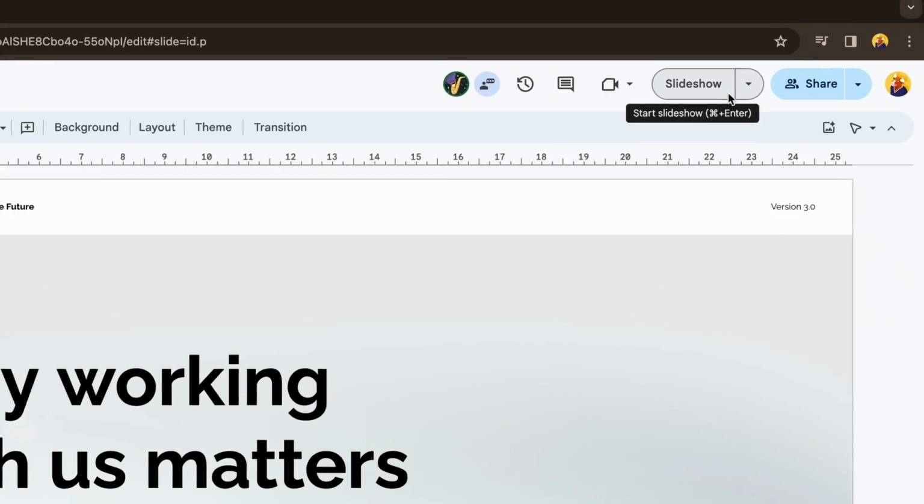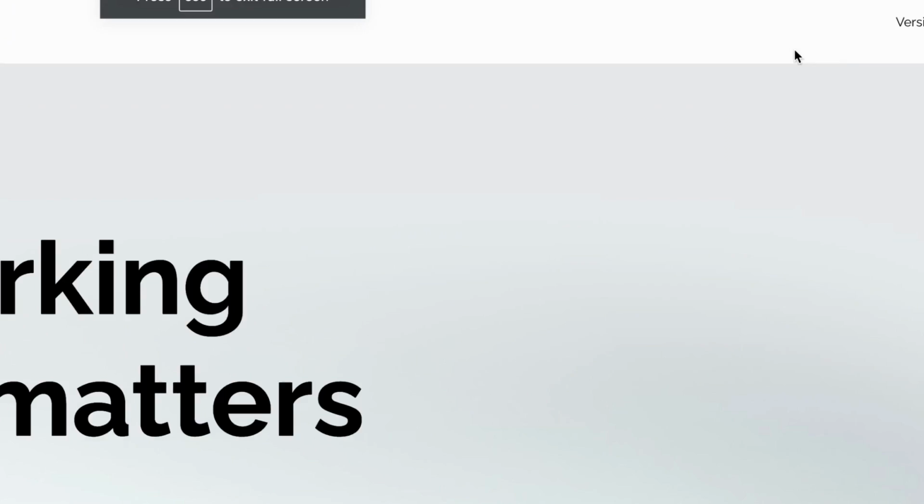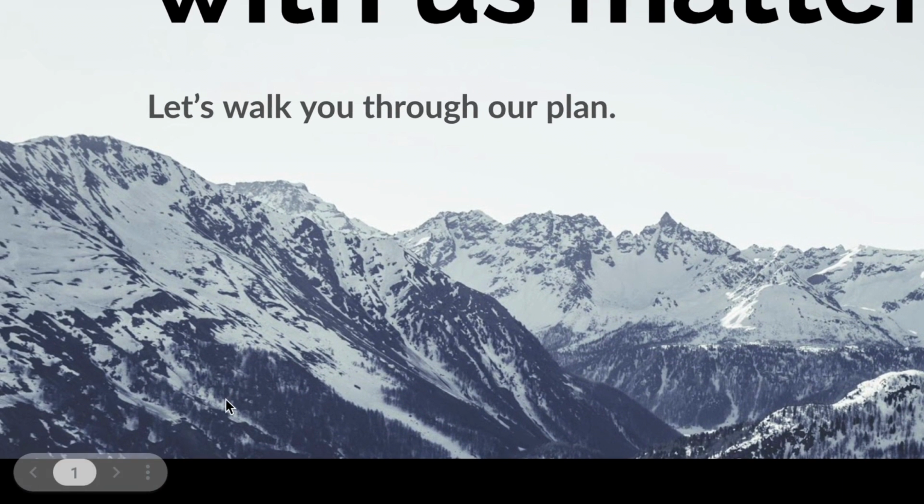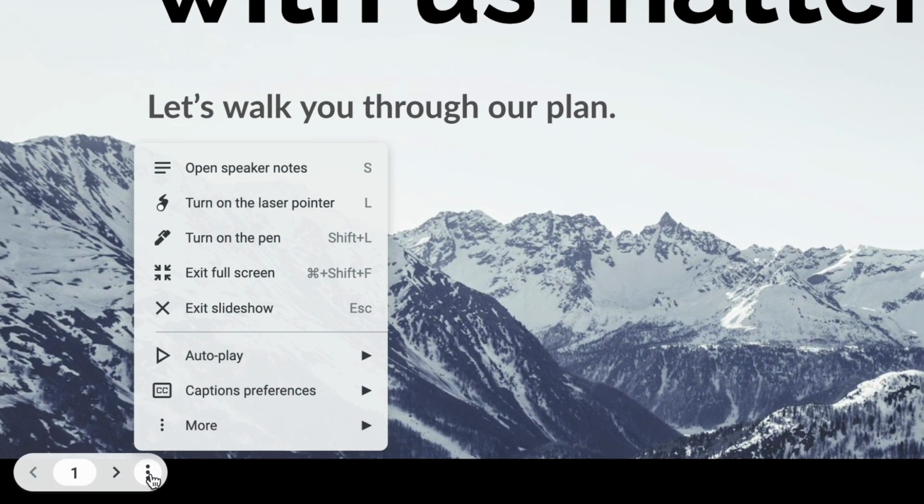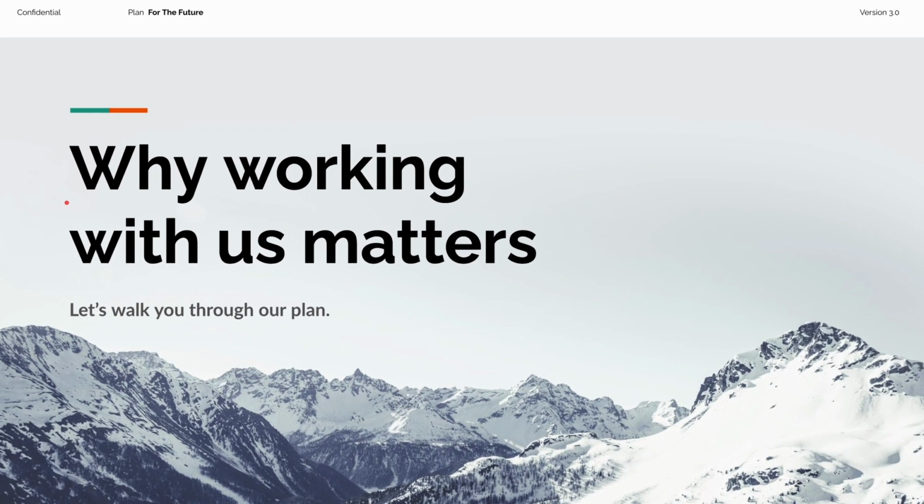Today we'll show you how to use the pen feature in Slides. Let's get started. In Slides, when you're presenting, go to Slideshow, then click the three dots and turn on the pen. Use the pen to mark the slide. So there you have it. Use the pen in Slides in one easy step.